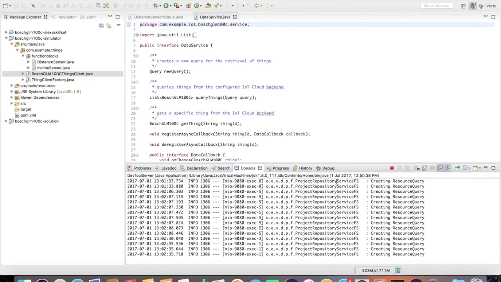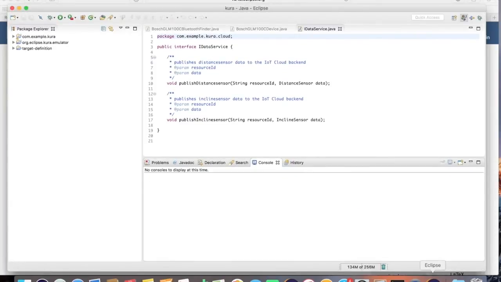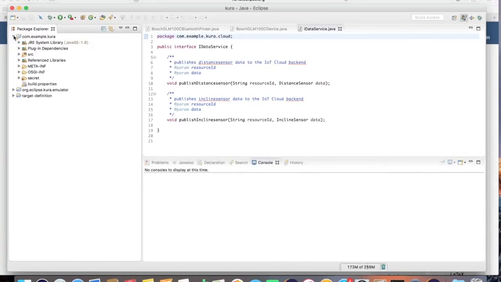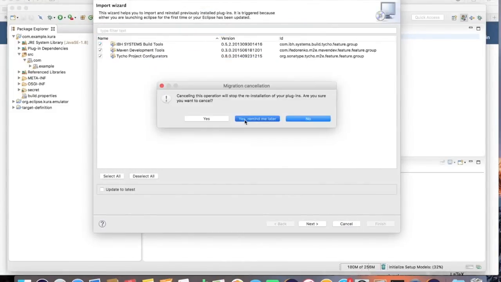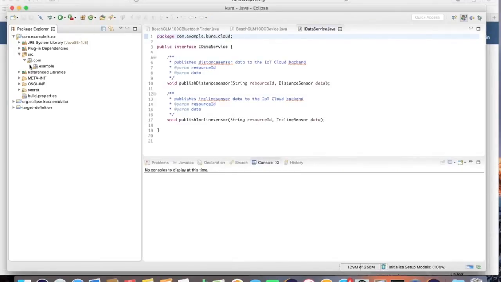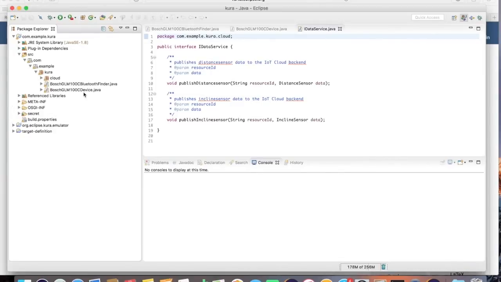I already had done that and imported it into my workspace. So here is my Eclipse Kura workspace. I already had imported the Vorto generated Kura bundle. And if we open this project up, we can see some more information.